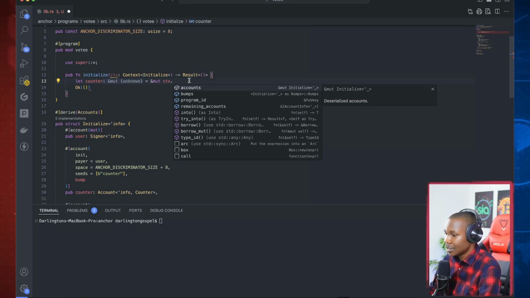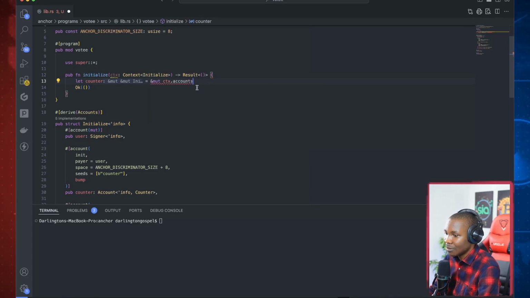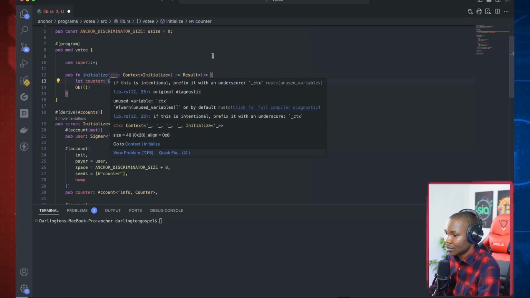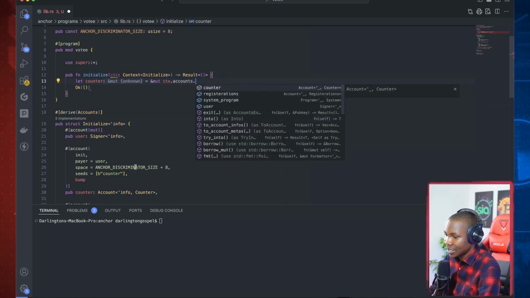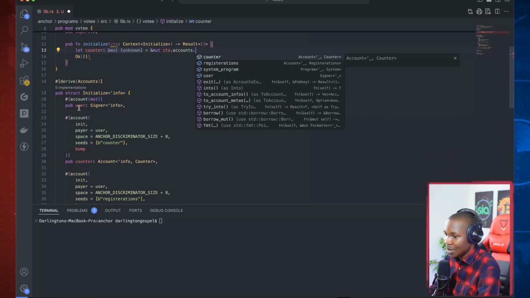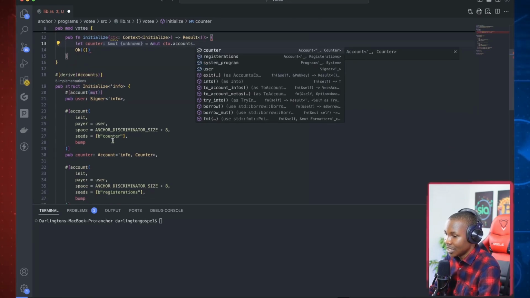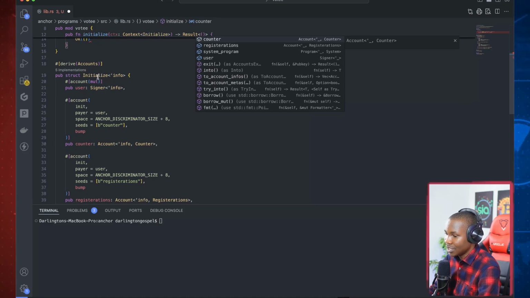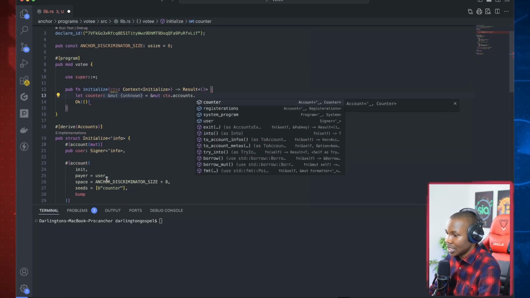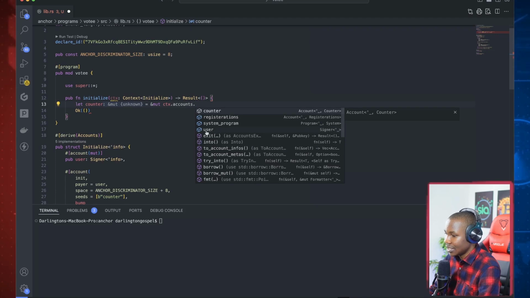Okay, so ctx dot, you want to access account. You can see all this information that is here. So I'm going to say account. Okay, this ctx dot account. When I call on the account, you can see that I can have access to this counter here. You see this user. This is an account here called user. These are various accounts that make up this initialize. We have this counter, we have this registration, and we have this system program. All of those things are listed here. You see, this is one thing you must understand about that.